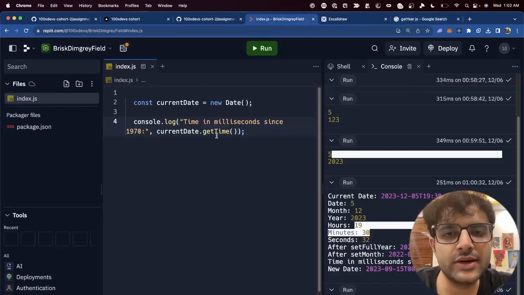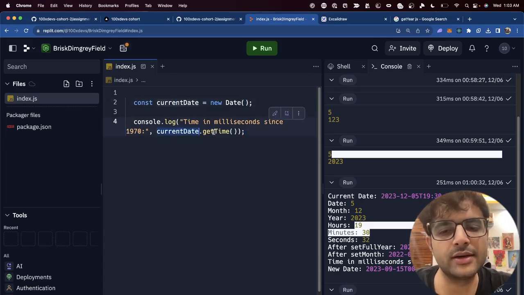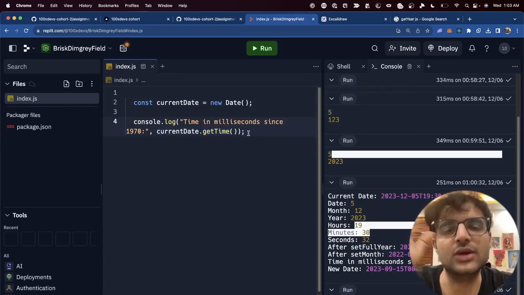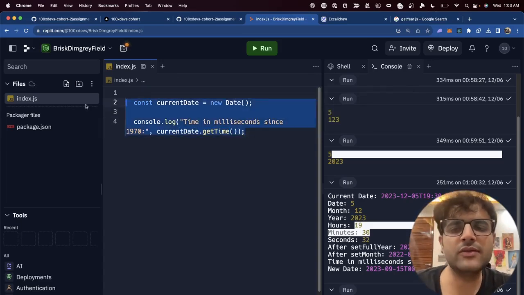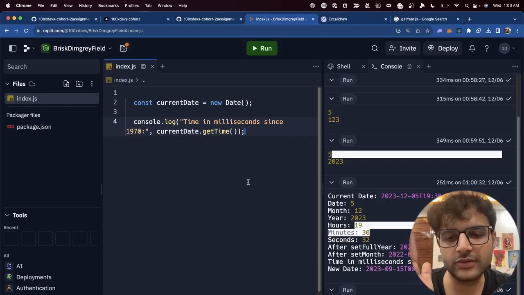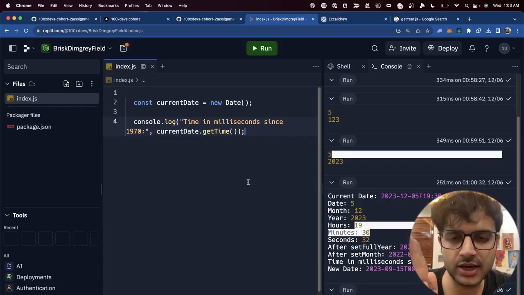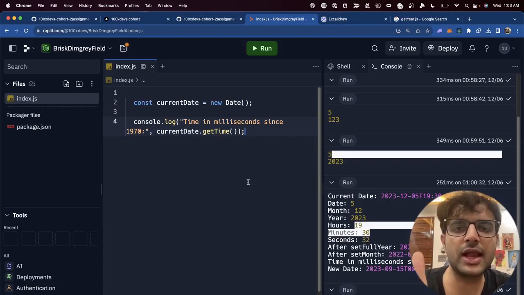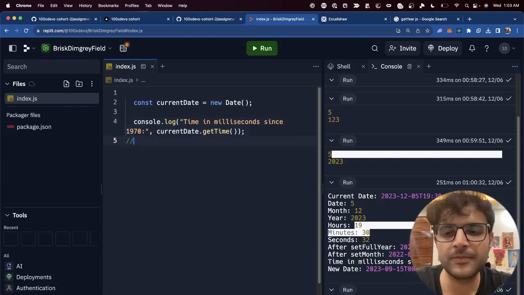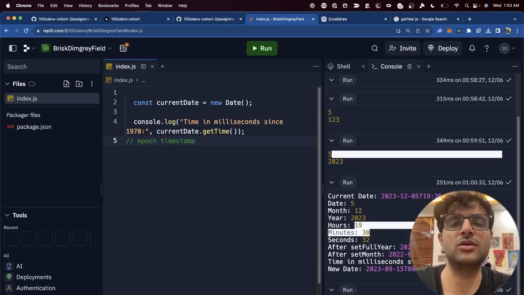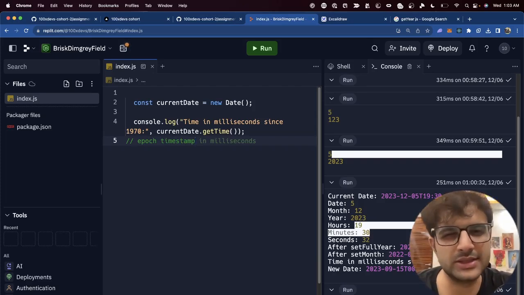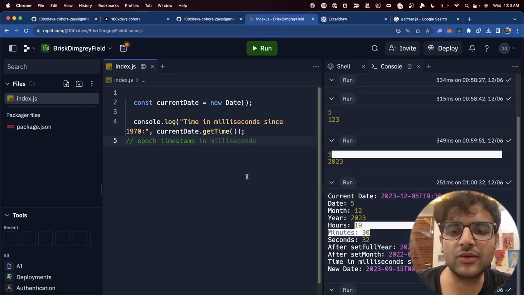If on 1970 January 1 I wrote const current date equal to new date and did a current date dot get time, I will get 0. Why? Because everyone just set a sort of checkpoint in time. Okay, 1970 is the checkpoint. We will calculate the epoch timestamp based on how many milliseconds have passed since, I think, 1st January 1970 or something like that. So whenever you do this, you get back the total milliseconds since 1970.